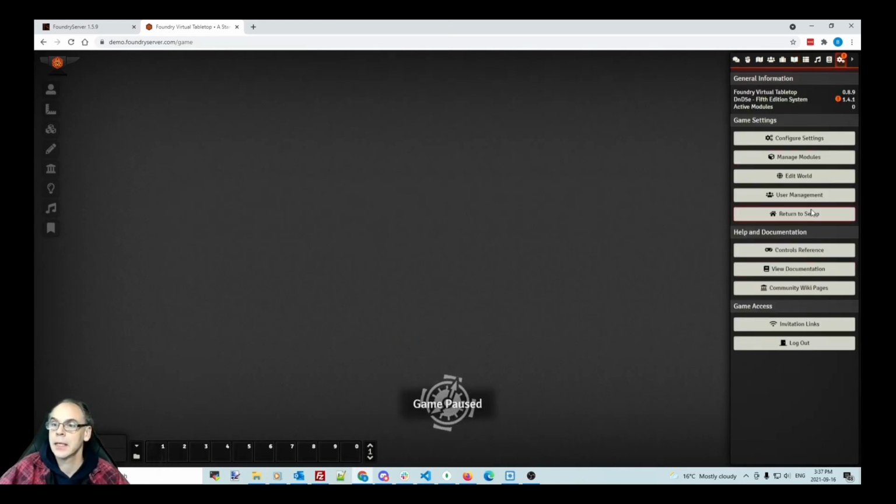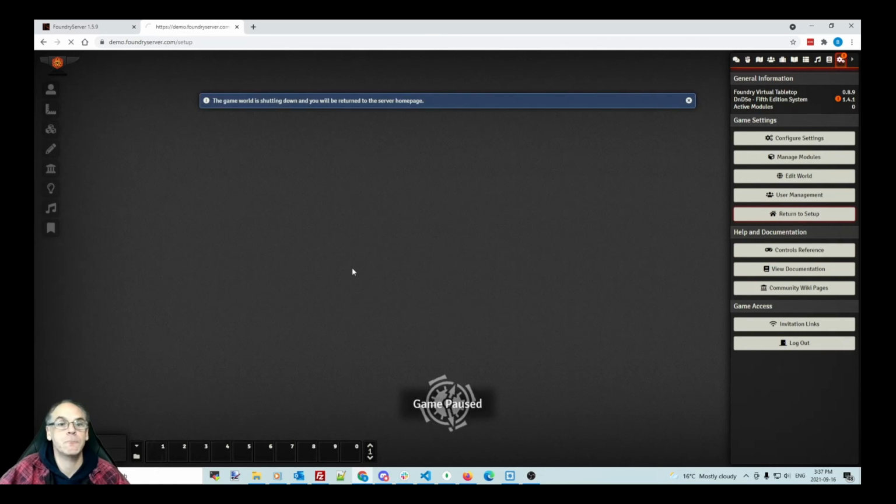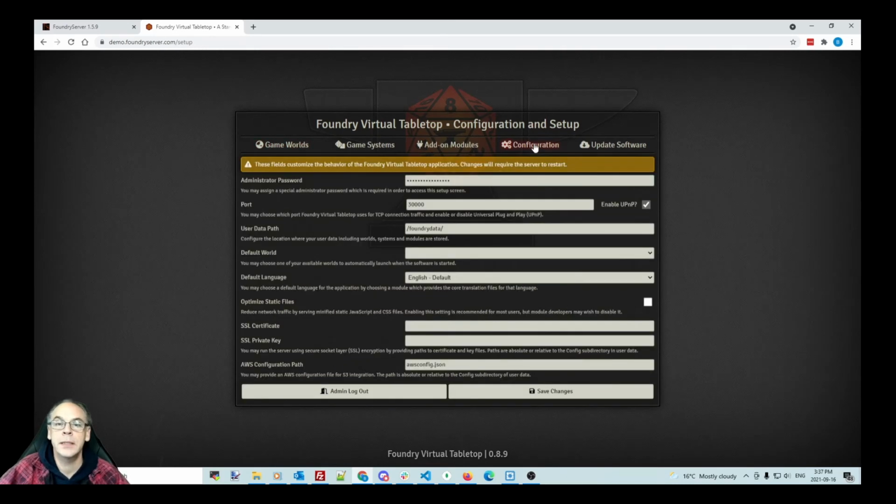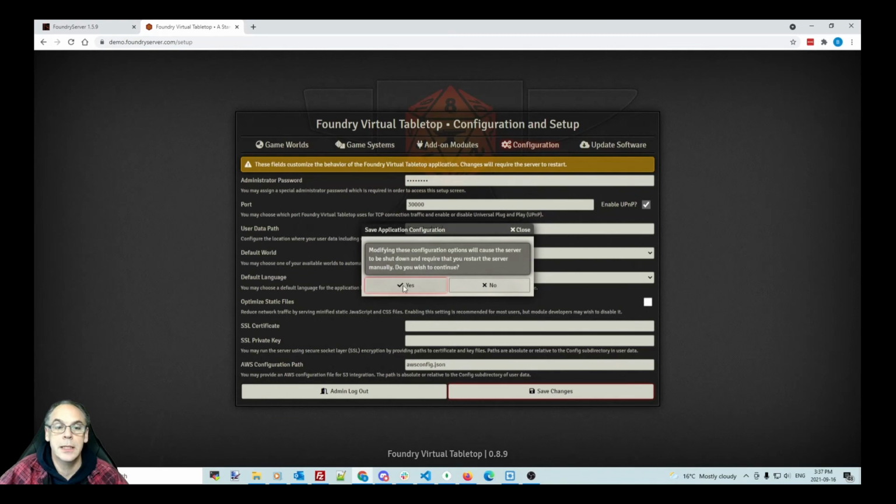Now, I want to show you one other thing while we're here. So let's go back to the setup. Return to setup. And what we're going to do is we are going to set an administrative password. I'm going to make it password. And I'm going to save the changes. Yes.